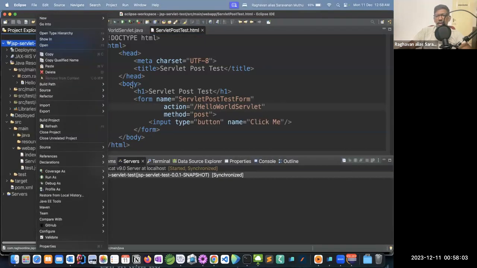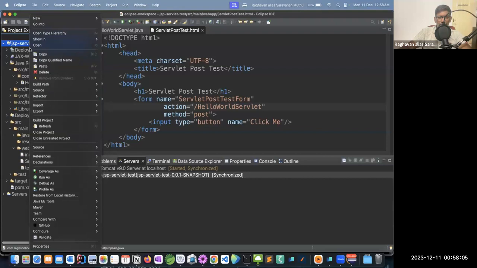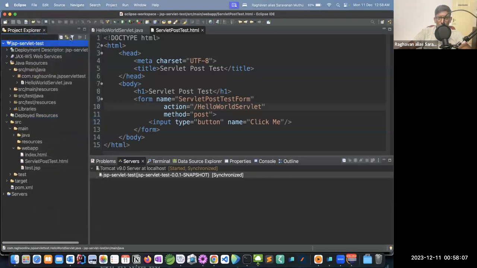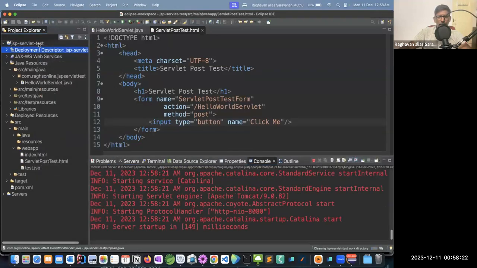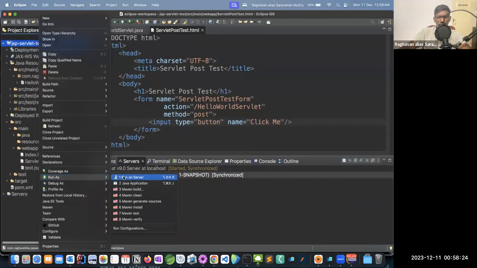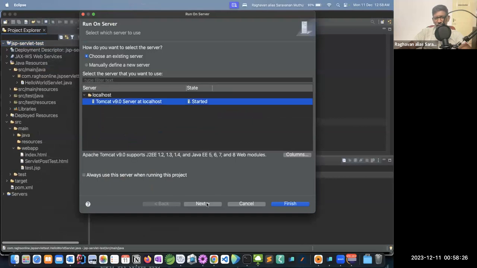As always, because I made a change here, let me refresh. Let me build the project, and then I can clean it. You could add a button. That's fine. Button, click me. Let's see how it is going. Clean the module directory once again. Then you run on server. Start it once again.